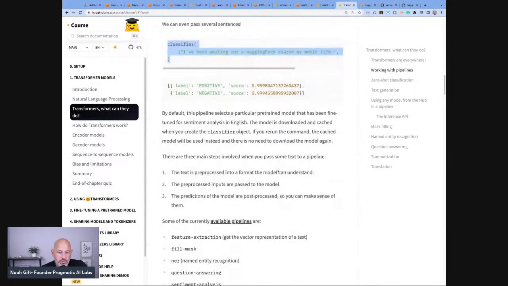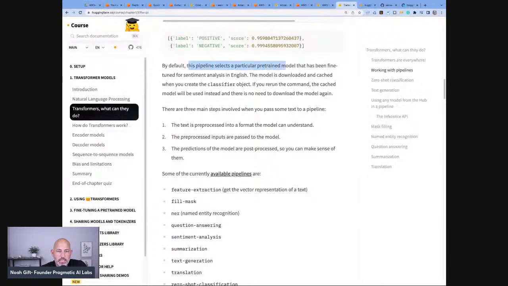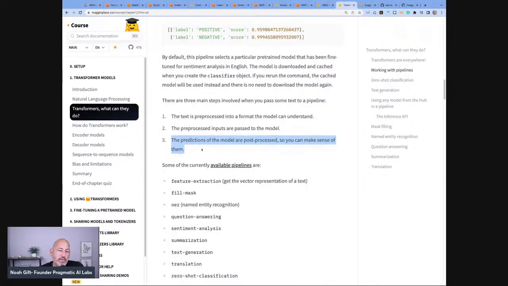And what else can we do? By default, this pipeline selects a particular pre-trained model that's been fine-tuned for sentiment analysis in English. The model is downloaded and cached. If you rerun the command, the cached model will be used instead, so you don't need to download the model again. There are three main steps. Text is preprocessed into a format the model can understand. The preprocessed inputs are passed to the model. The predictions of the model are post-processed, so you can make sense of them. So yeah, this is pretty cool.